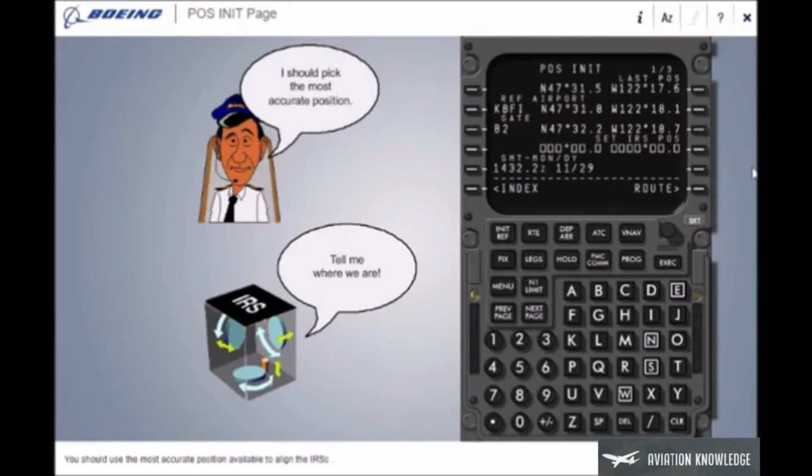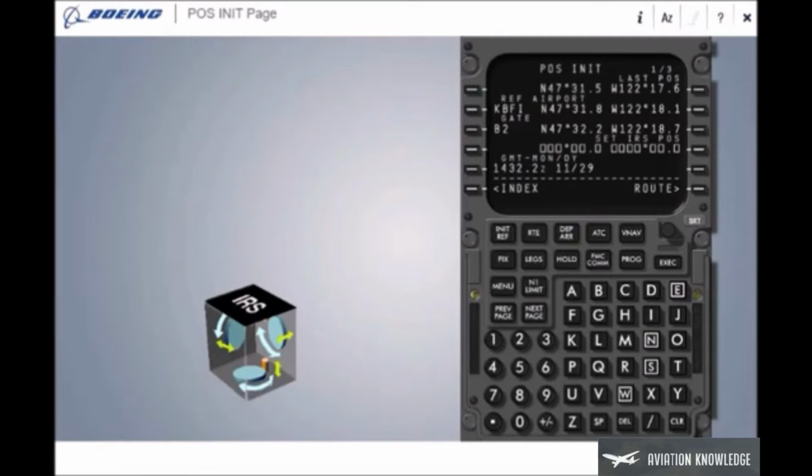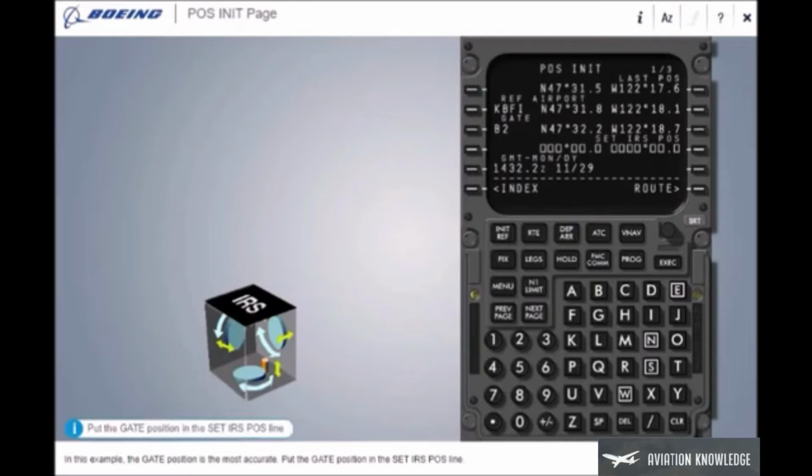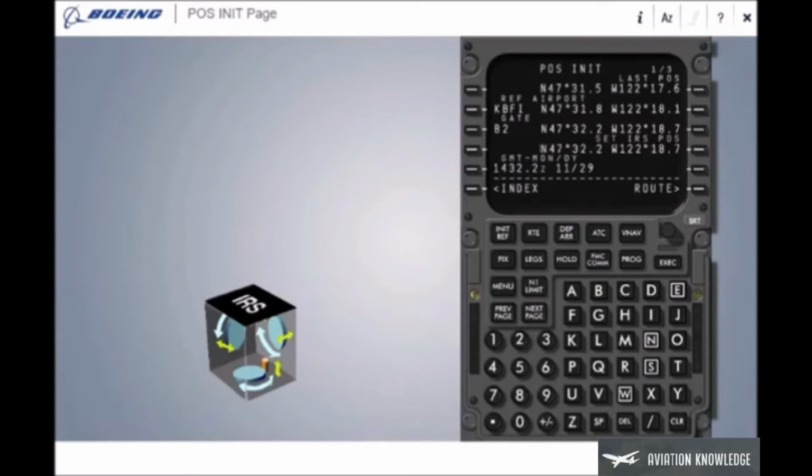You should use the most accurate position available to align the IRSs. In this example, the gate position is the most accurate. Put the gate position in the Set IRS Position line. The IRS can now complete alignment.